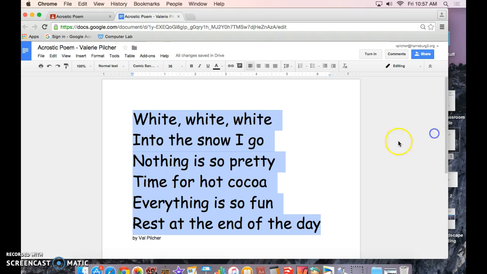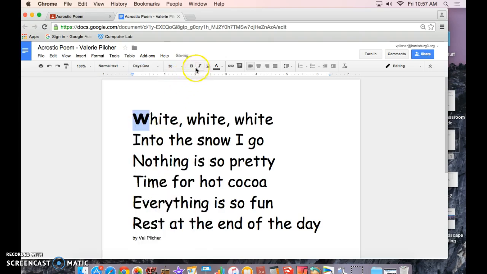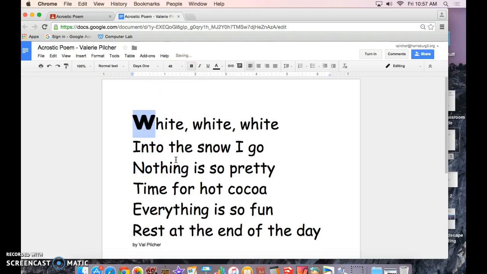After I've got that done, I'm going to click away and I want to go through and highlight just the first letter of each line, and I want to make it bigger and probably change the font style so it will really stand out. So I'm going to highlight the W, and I'm going to change it from Comic to maybe Days One. And if I want, I can even bold it, and it might make it even bolder. And then I'm going to go up one more size.